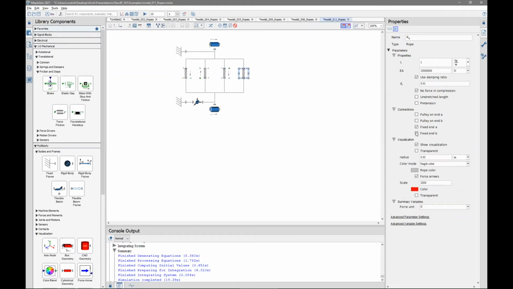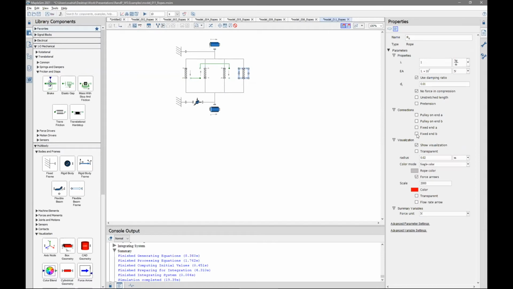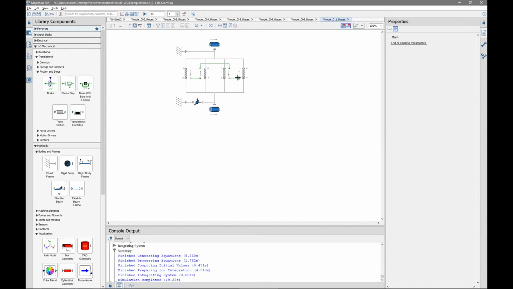And A should be free. Was it A? No, B. B should be free on this one. So let's just connect them together. So now these are connected to each other, and the rope can move. And sorry, not this one. I made a mistake. This one. Okay. Now here we go.